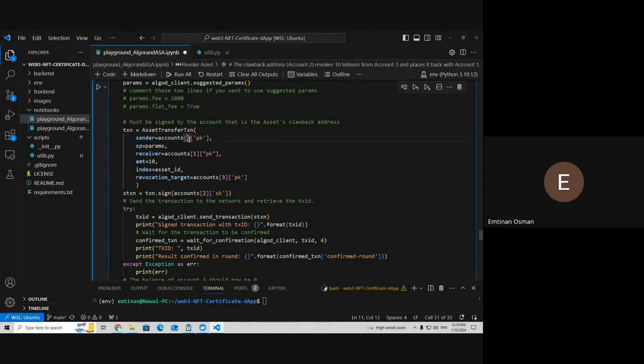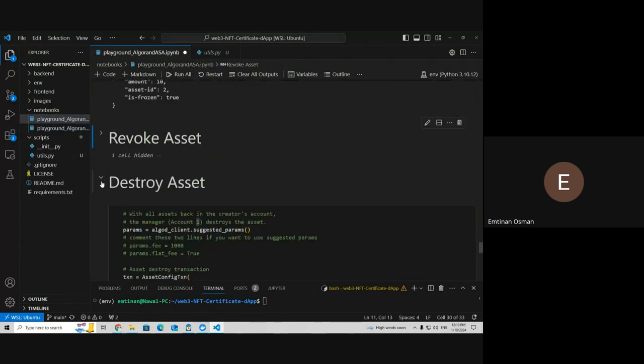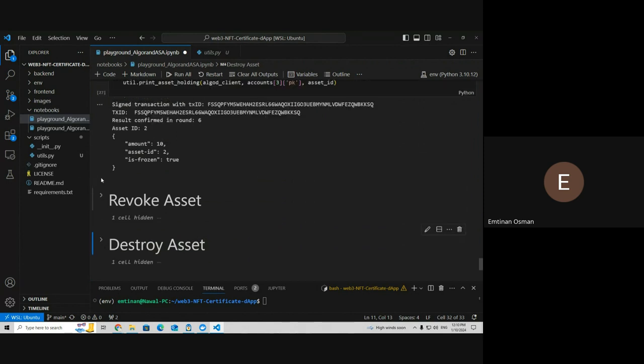Sorry, the mess. Account number one can revoke the assets. I just wanted to show you that destroying the assets is also an option.